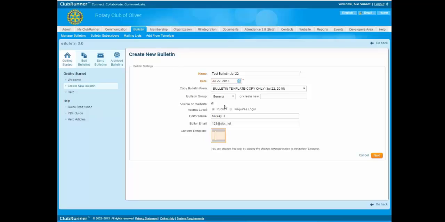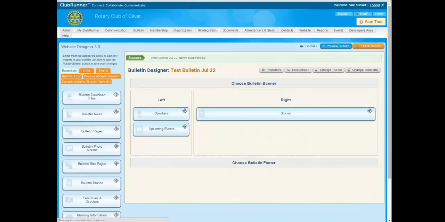We've named our bulletin. We've gone through all the options. The two big ones are name and visible on website. The rest of the options you can more or less leave alone. But those are the two big ones. You have to name it and you have to make sure it'll be visible on your website. And now I'm going to click the next button to move on. And once again, it'll take us back to the familiar Bulletin Designer.